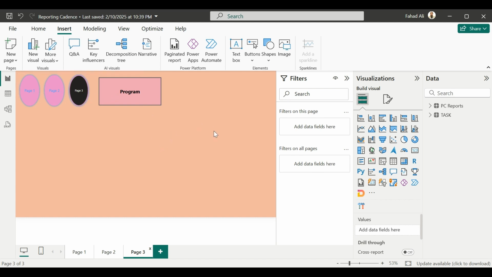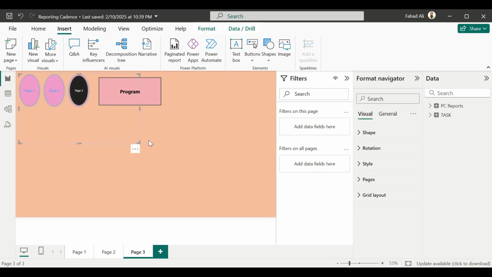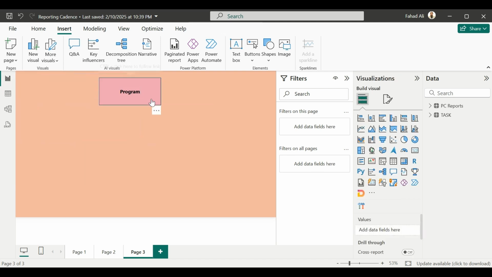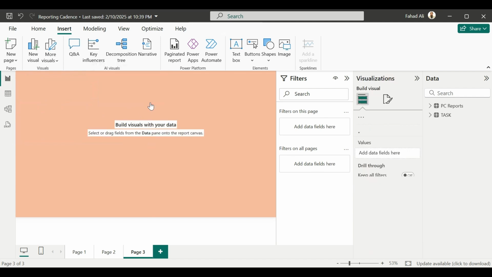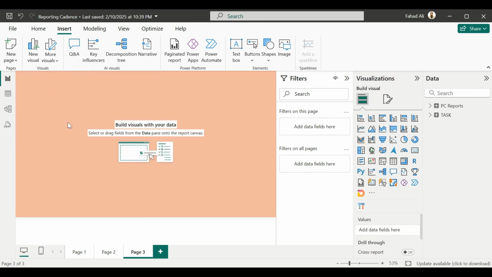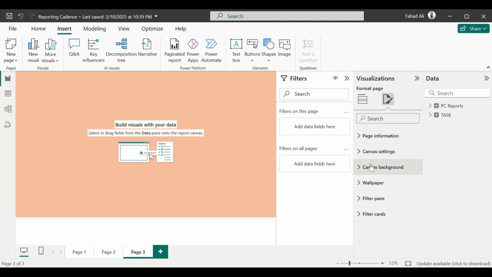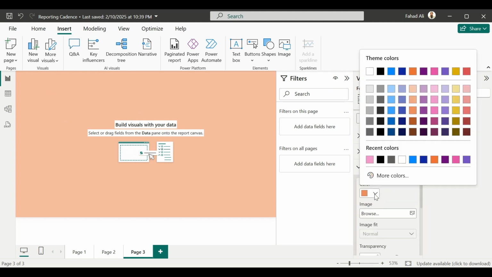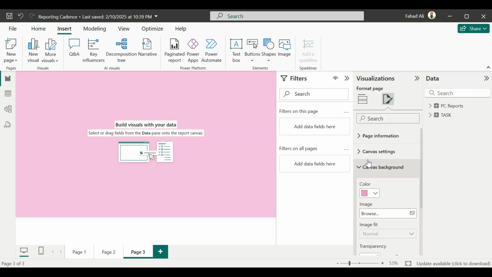So first of all, I will just delete all of these navigation buttons. Now I have this canvas page in front of me. You can change the settings of your canvas background. You can change the color of your background. You can even insert an image on your landing page, and you can do multiple things with your canvas settings.